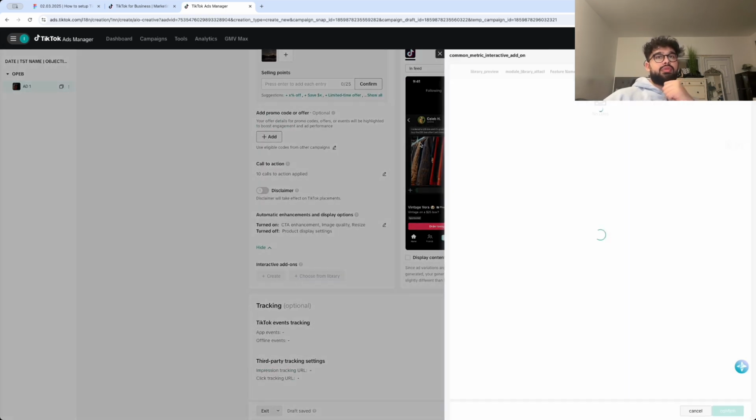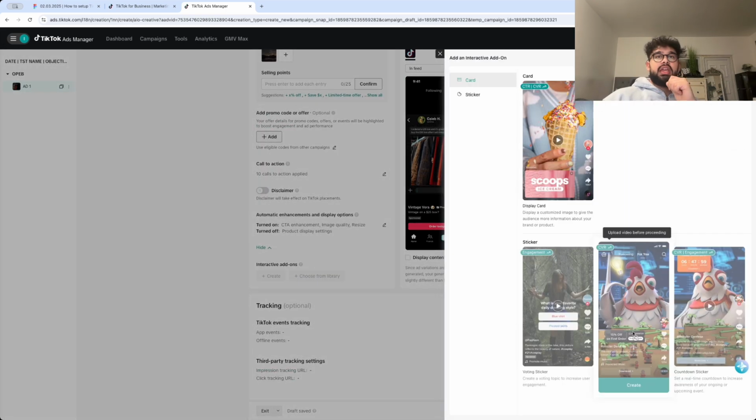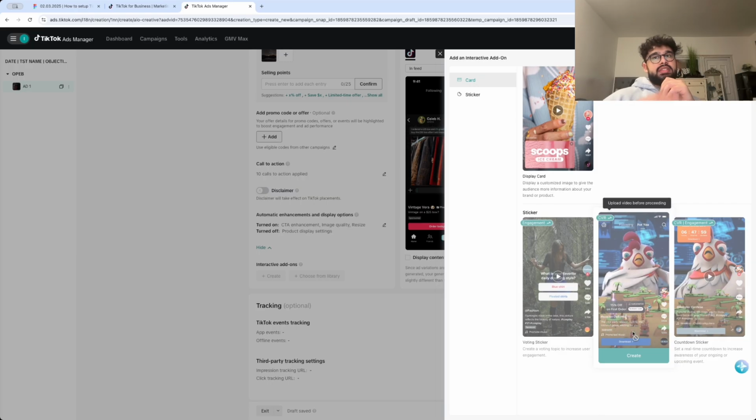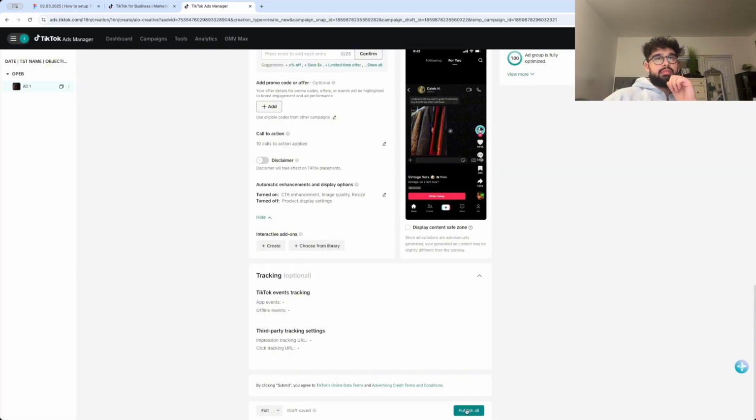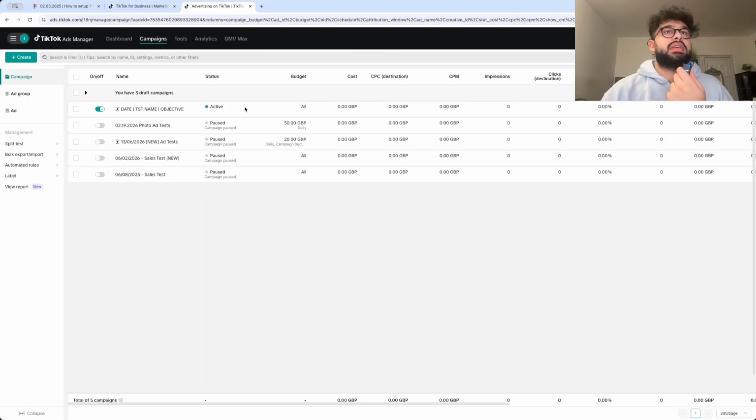Now you can also create these little interactive add-ons. It's really up to you if you want to do it. Starting out, I wouldn't say you'd need to, just get the basics right. Then what I would do is I'd press publish and it'll probably automatically publish it and it'll look something like this. Now keep it in mind that I probably wouldn't set up a campaign like this.